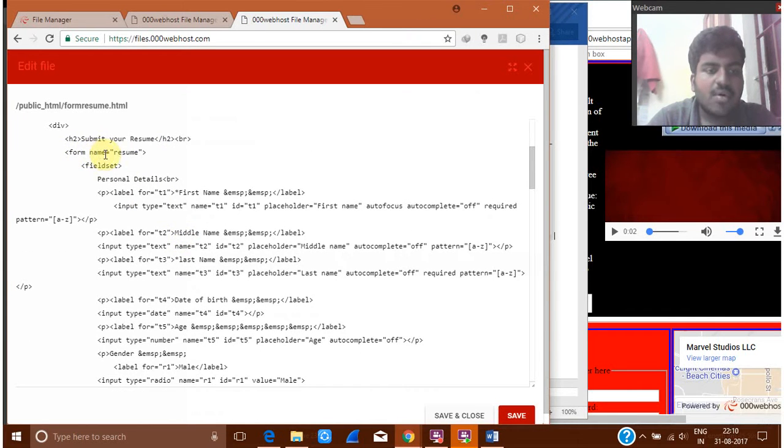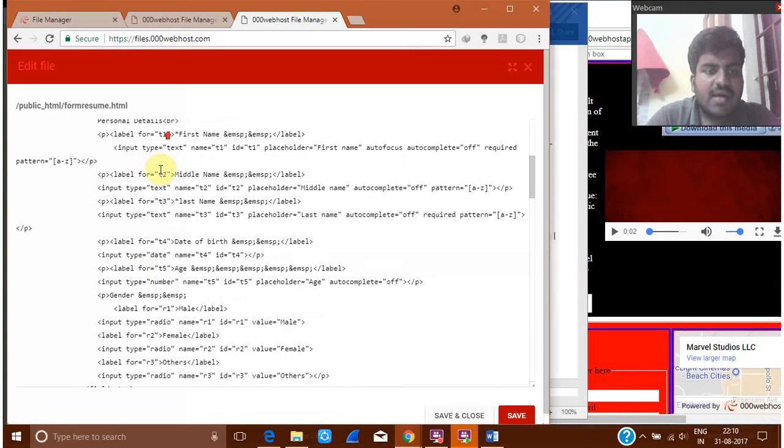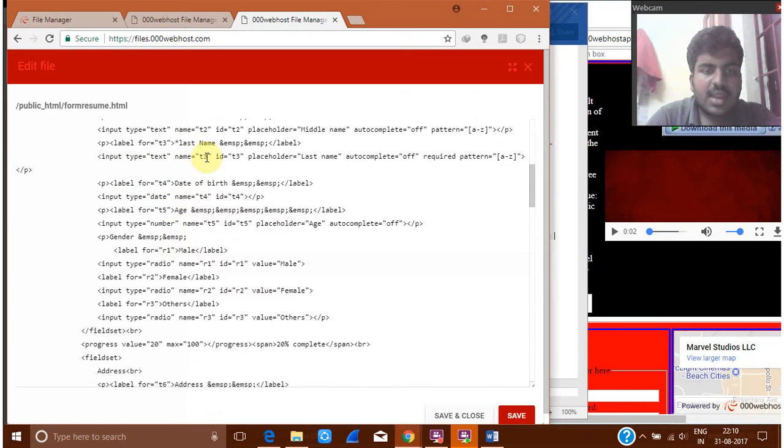Inside the form tag we again have a fieldset, and this is again for borders, and we again have labels. Using label and input we can enter all the values. In input we have types like text, number, password, email. According to the input you have to specify the input tag type, and we can again specify name, ID, placeholder, autocomplete, required. These are all the attributes inside the input tag.